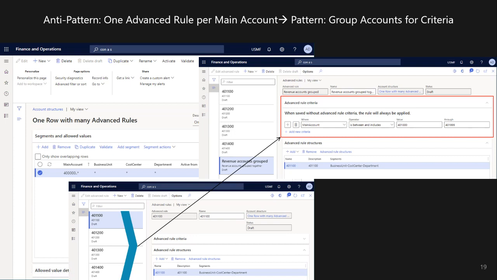When you make that advanced rule structure, even if each individual account has slightly different combinations that are allowed, you can still manage that through one advanced rule structure on one advanced rule that applies to the full range. So hopefully that helps with that example.